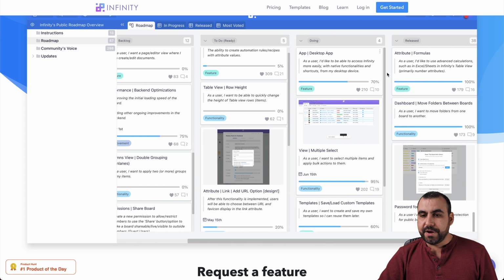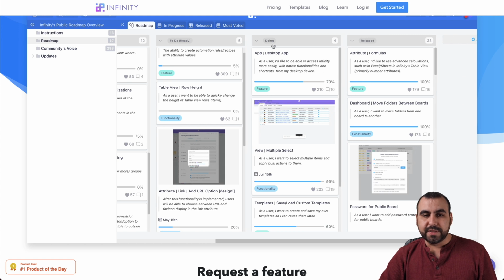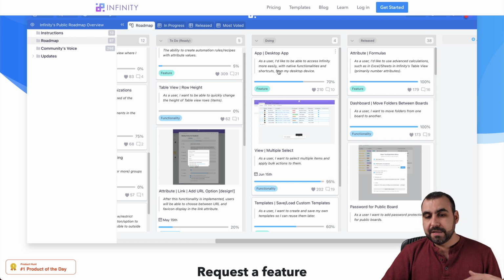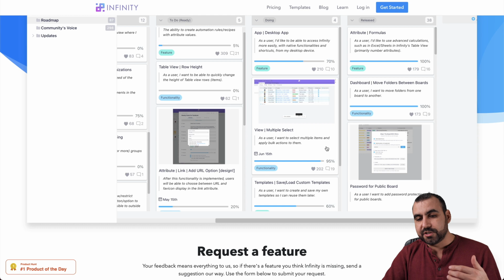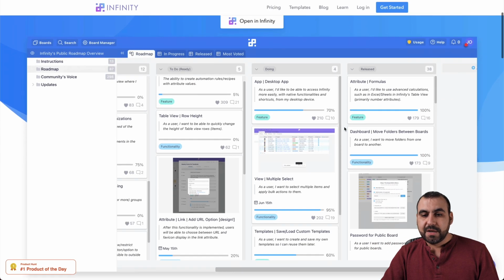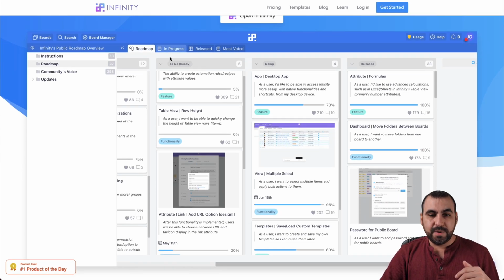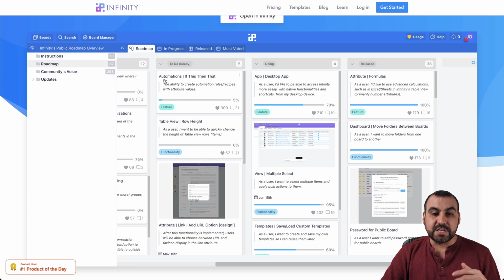So right now this is released. They are doing this. I'm going to show you the interesting ones, which is they're making the desktop app. That's interesting. The API, this is going to be really cool because you're going to be able to integrate with external apps besides Zapier, right? In the to-do, what did I find interesting? It was the automations. That's going to be really awesome when they implement that one.